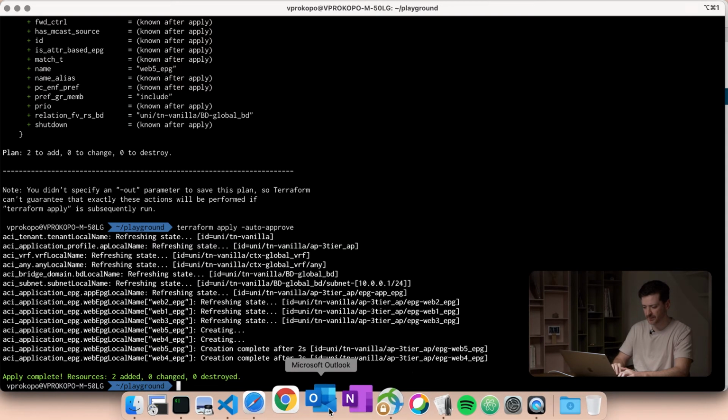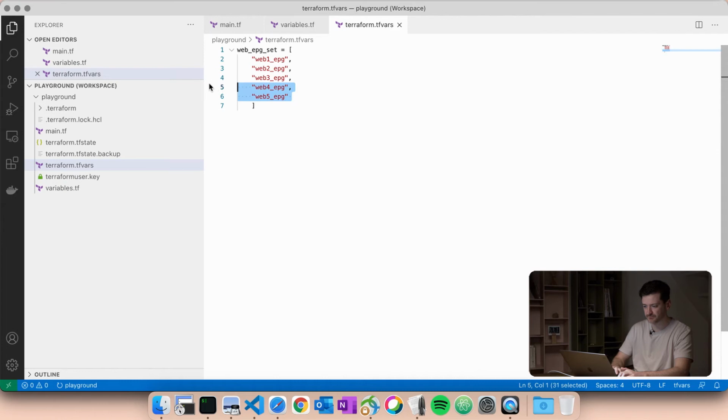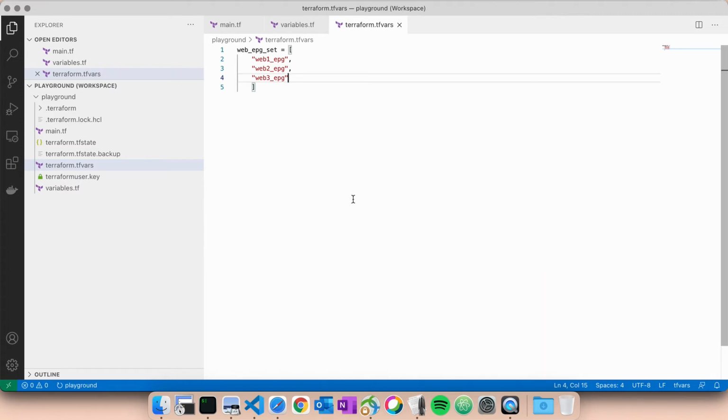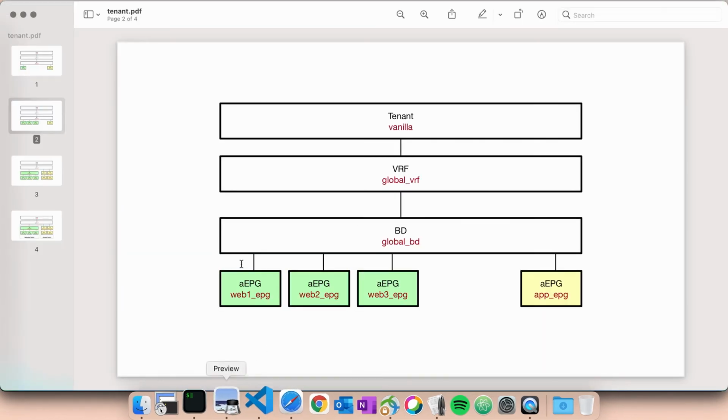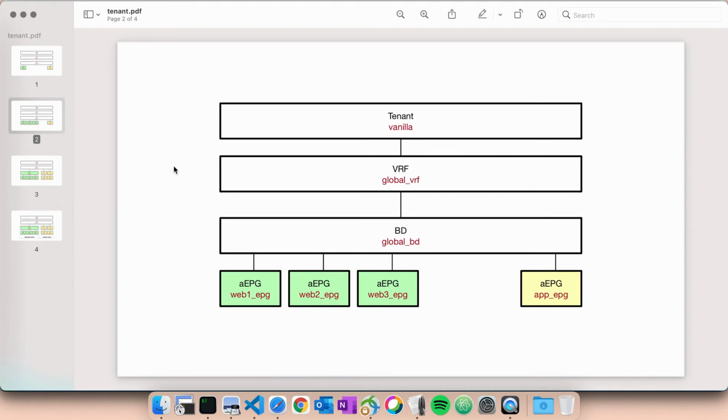But yeah, I want to destroy them. So let's get rid of this. Let's actually stick to the diagram and use just 3. Okay. Now, if we go back to the diagram, you see that we have achieved what we wanted. We have built 3 EPGs instead of 1.